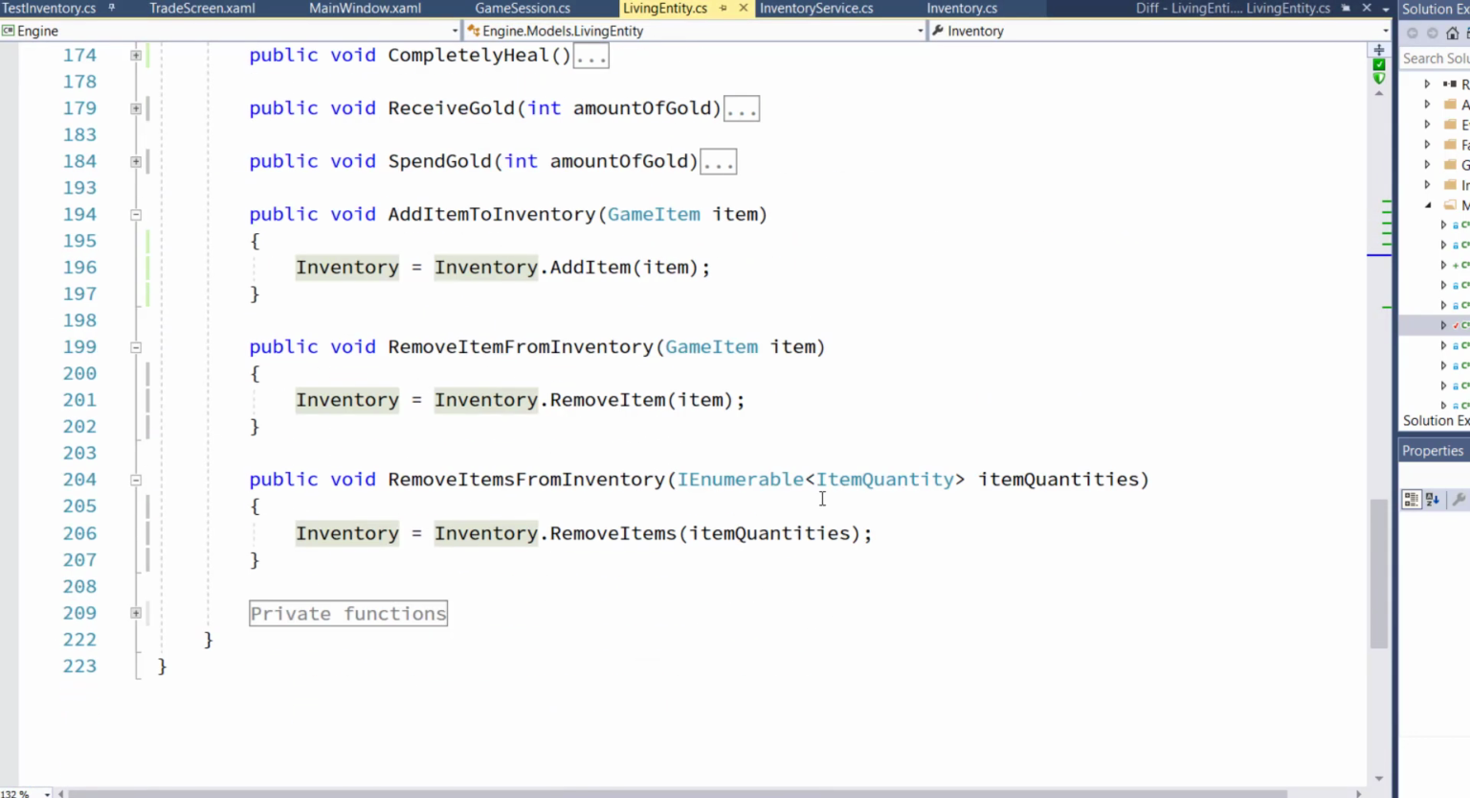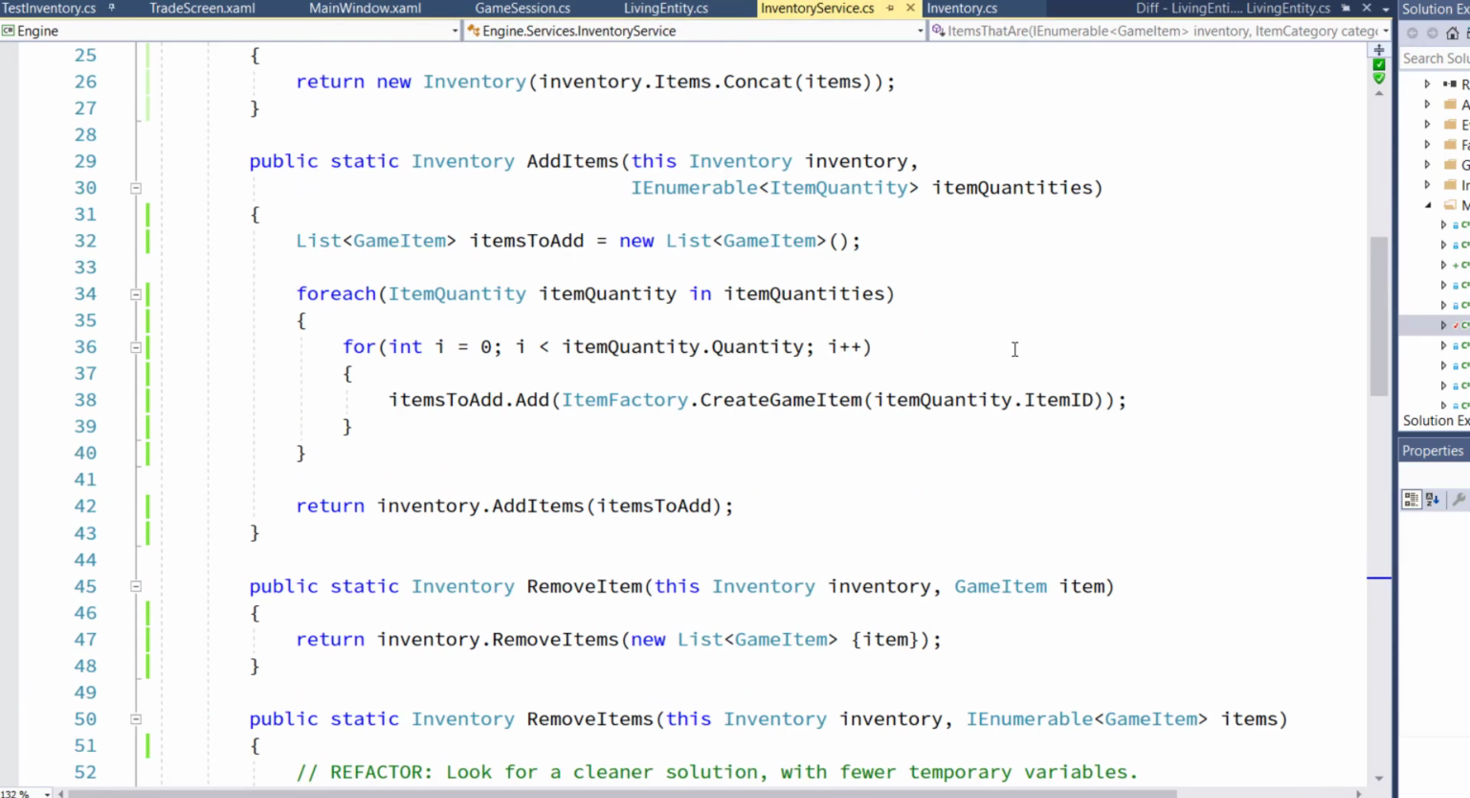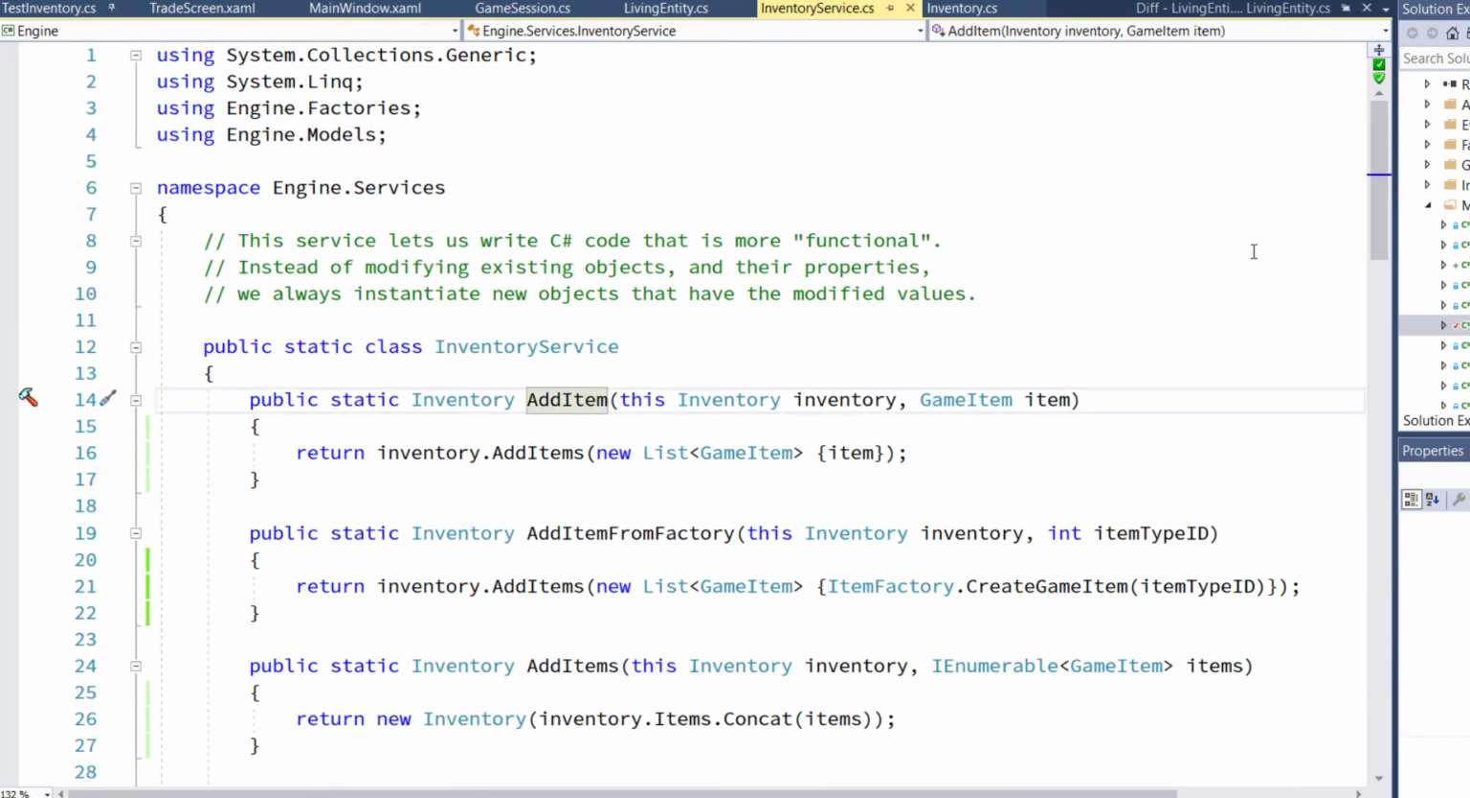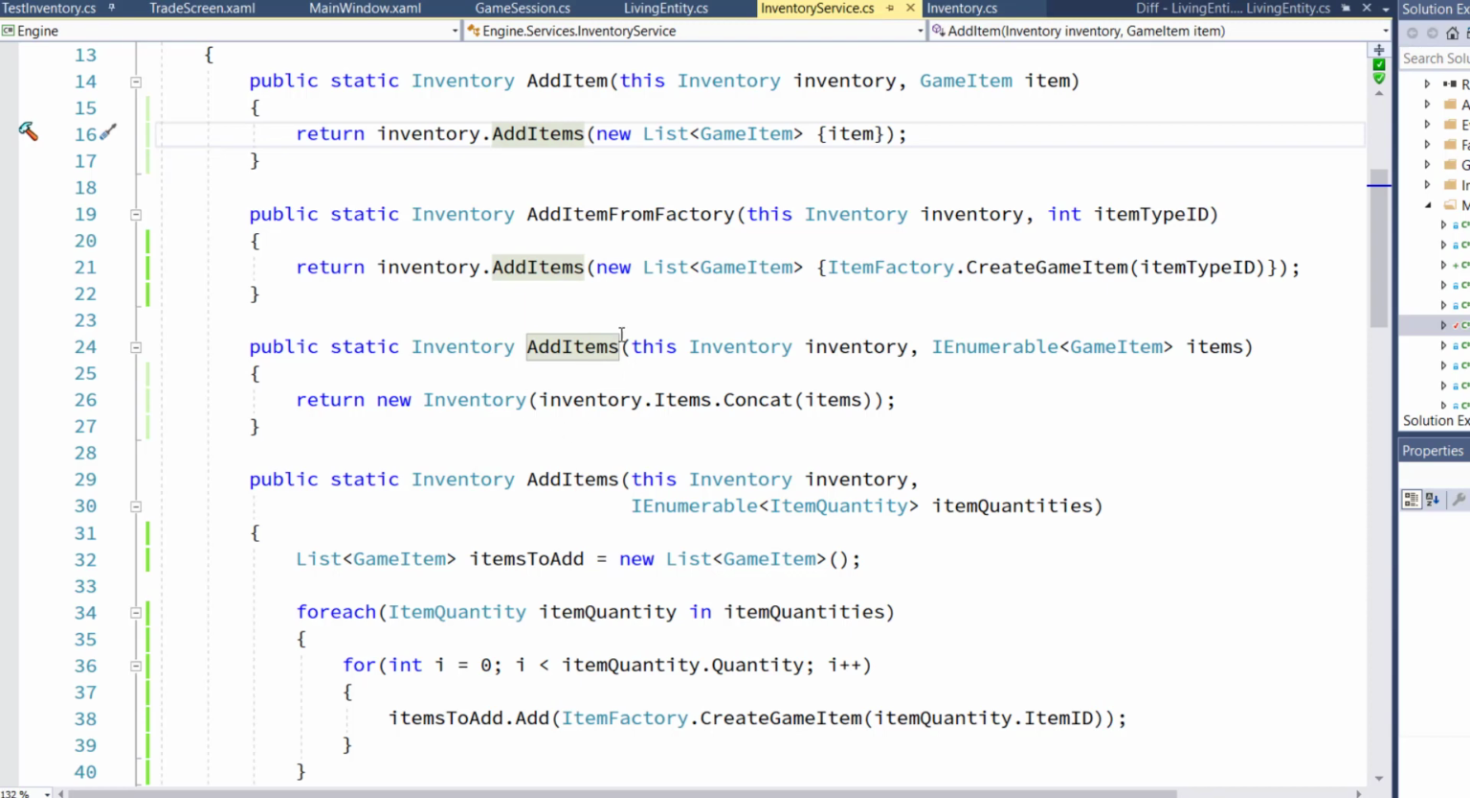So our add item to inventory now just says inventory equals inventory.add item with the game item. What this will do is call the add item extension method over here in our new inventory service, convert that item to a list, call this root function, get the current items out of the old inventory and add in the new item, and create a new inventory object and return that.